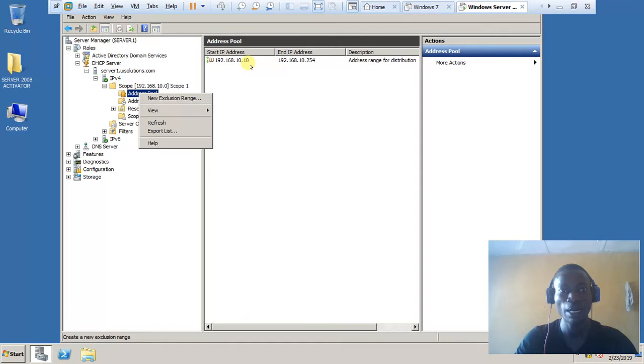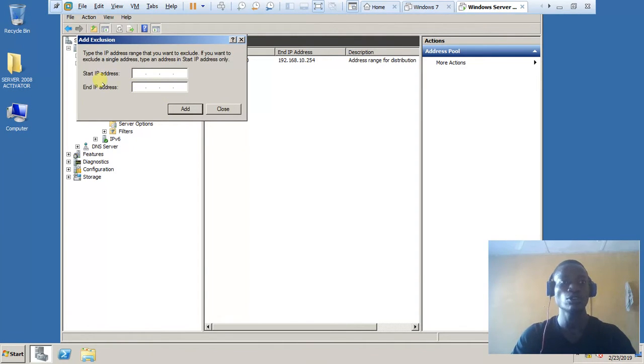So my start IP address starts from 10. Maybe I will exclude the first 5 addresses. So from 10 to 15 will be excluded. I will just go to New Exclusion Range. Start IP address, maybe 192.168.10.10, and the end IP address 192.168.10.15. So that these 5 IP addresses will be excluded, meaning that DHCP will not assign them to any device.